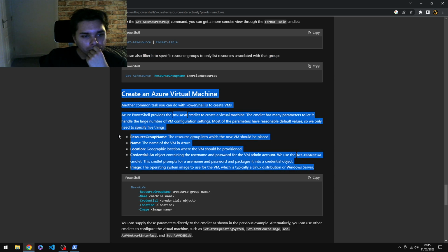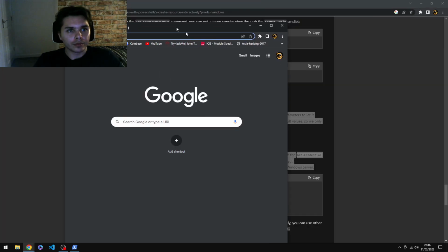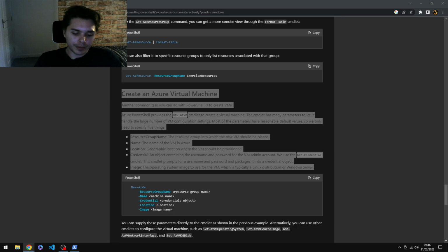Create an Azure virtual machine. Another common task you can do with PowerShell is to create VMs. Azure PowerShell provides the New-AzVM cmdlet to create a virtual machine. The cmdlet has many parameters to let it handle the large number of VM configuration settings.